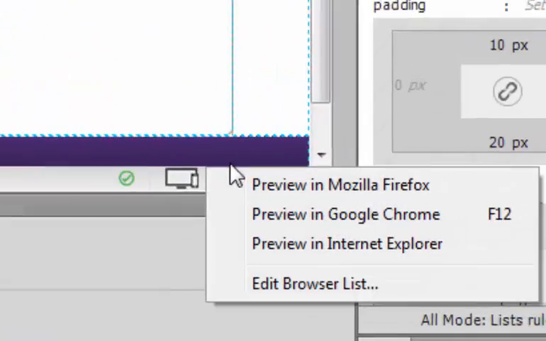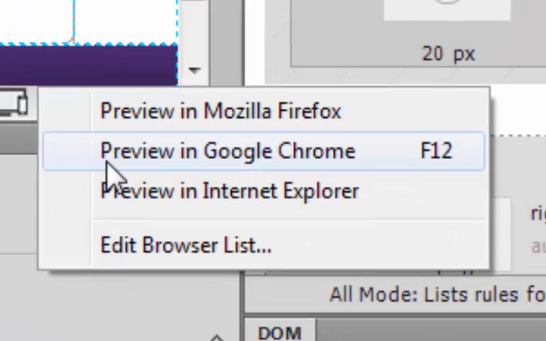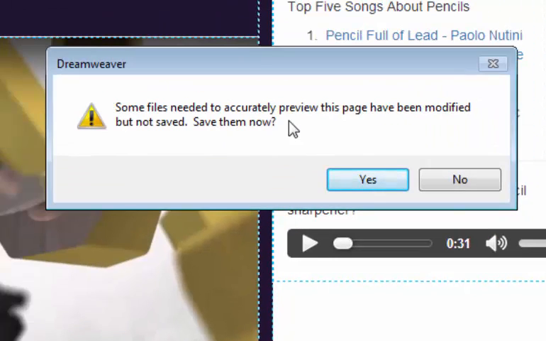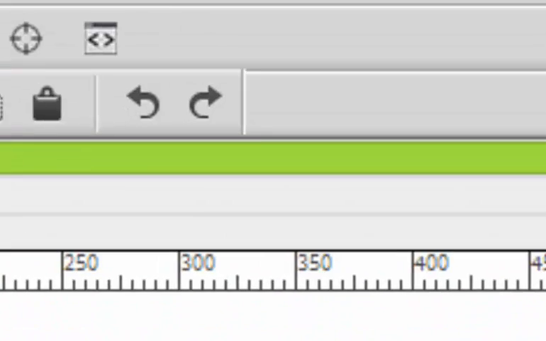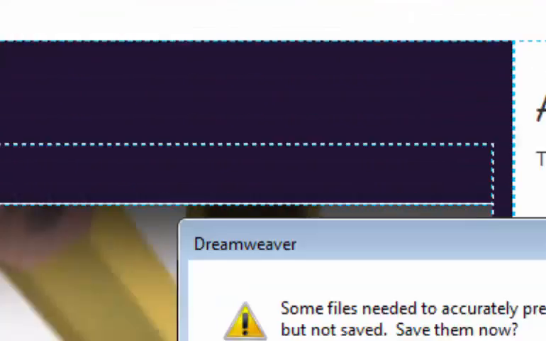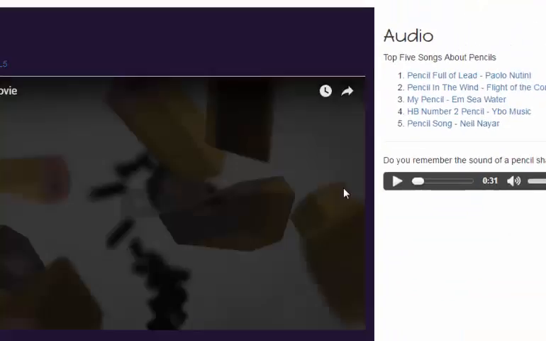And just to lock everything down, I'm going to preview in Chrome. We get this message: some files needed to accurately preview this page have been modified but not saved. And of course, they're talking about our styles.css file because that's where we saved our styling changes, and we know that it's styles.css because whenever we see an asterisk next to a file in Dreamweaver, that means it has unsaved changes. So let's say yes, and here we go.